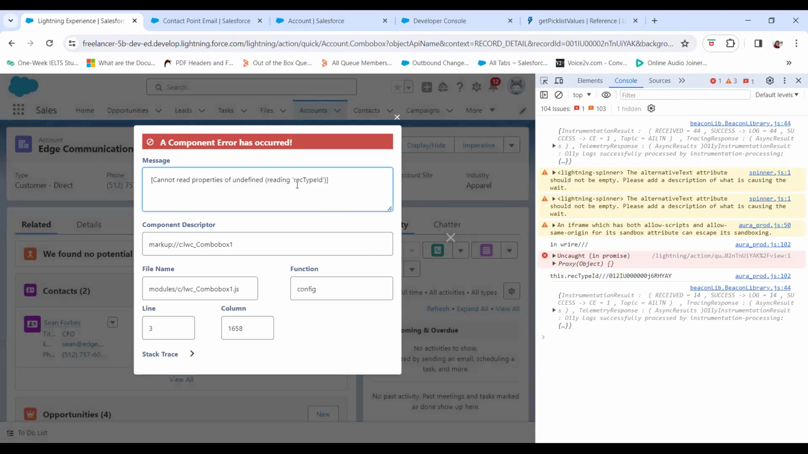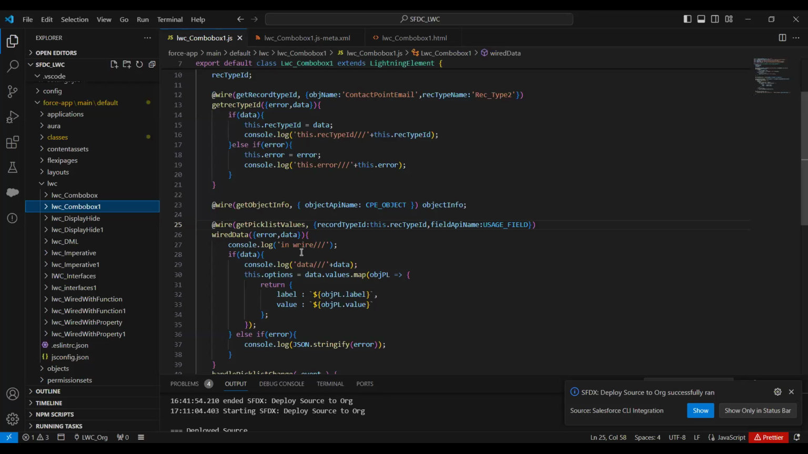Okay, so you got an error saying record type ID is undefined, right? Now, why does that happen? See, if you notice, in wire is executed first. Now, where is that? In wire. It is this one, right?